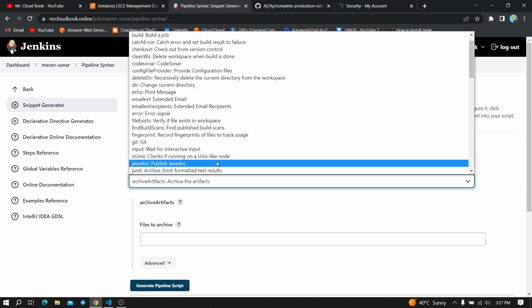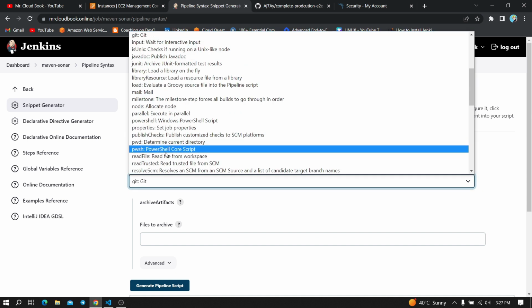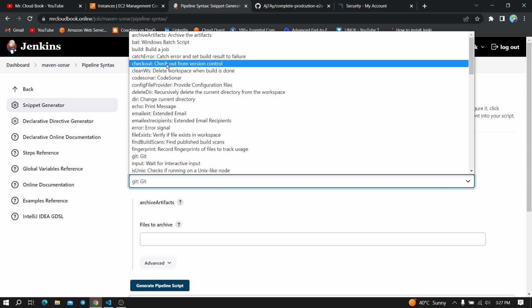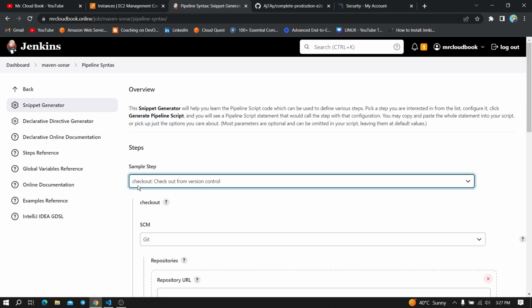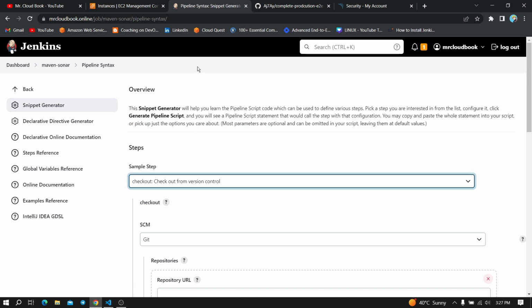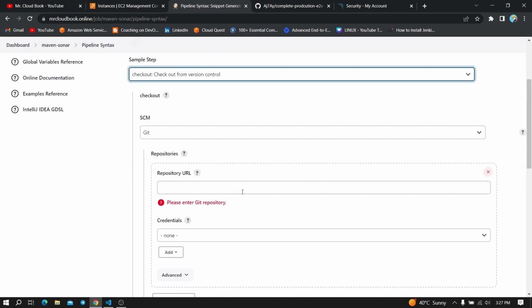So I want to select GitHub. Just give git. Okay, you can here see git or checkout. See, you can see here checkout from version control. Just select that one sample step. You have to select whatever you want. I'm selecting checkout because I'm just checking out.